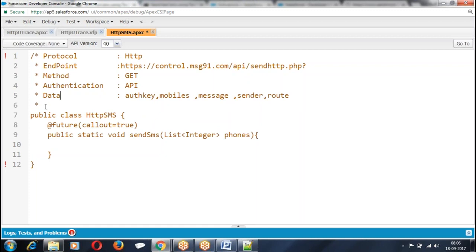Data, what you have to pass. Alright, boss, this is the format in which you have to send the data. So what do we have here? Protocol. This is the endpoint URL. This is the GET method. Authentication is API key. So authentication key, mobiles, message, sender, router. This is the data I have to send.